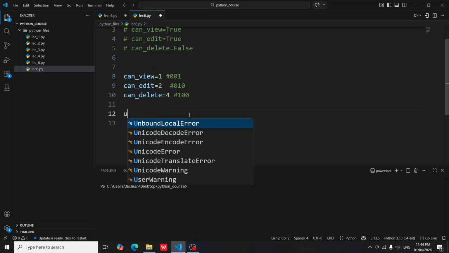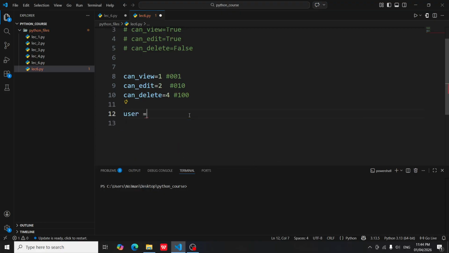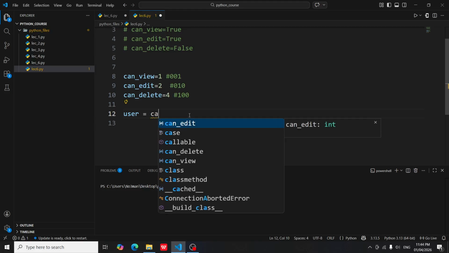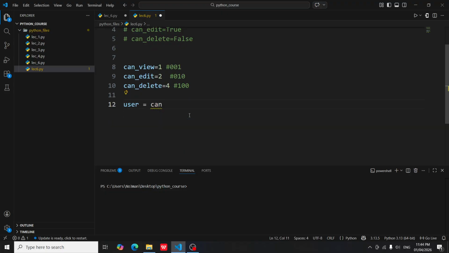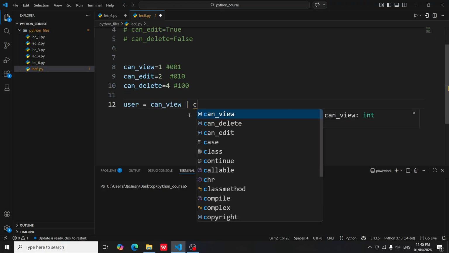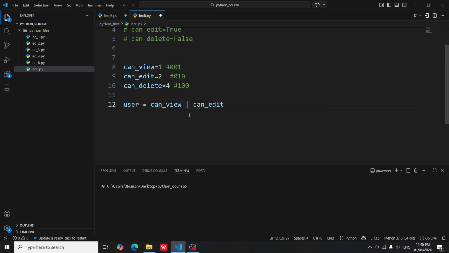And we have a user, and we can give him a permission for view and edit. So it will be can view OR can edit. It will compile to the number 3.